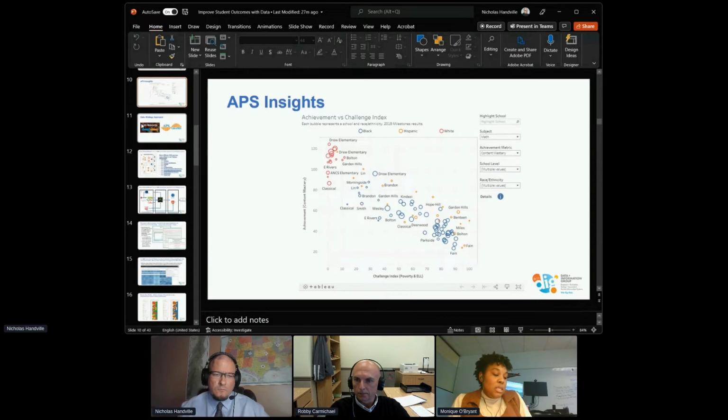But of course, this view isn't conclusive. Two schools with similar challenge indices might differ in other ways that are not captured by the Challenge Index. Filters can be used to select different grades, subjects, or performance metrics for our students, in our schools. Next slide.